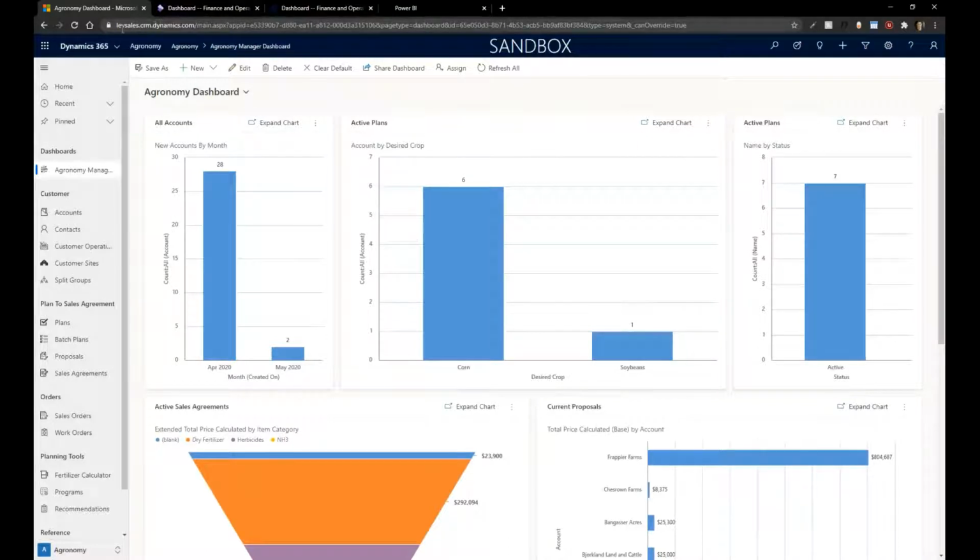So you can see I've logged into a Lev Sales CRM Dynamics dot com. So this is our demo instance. I'm in the agronomy area, and you can see that the very first screen that I have is an agronomy dashboard. And basically what I did is I customized this to my personal requirements that I wanted on this dashboard.